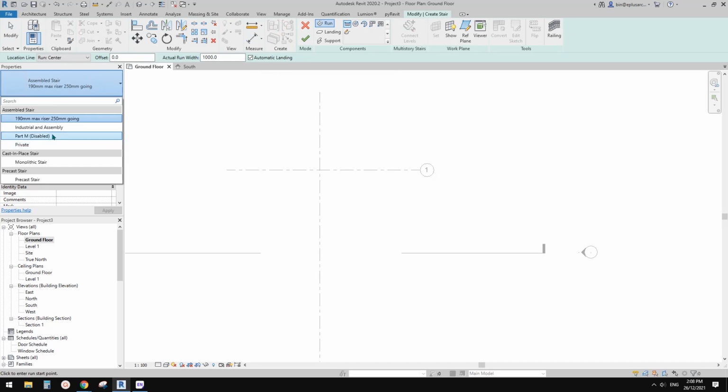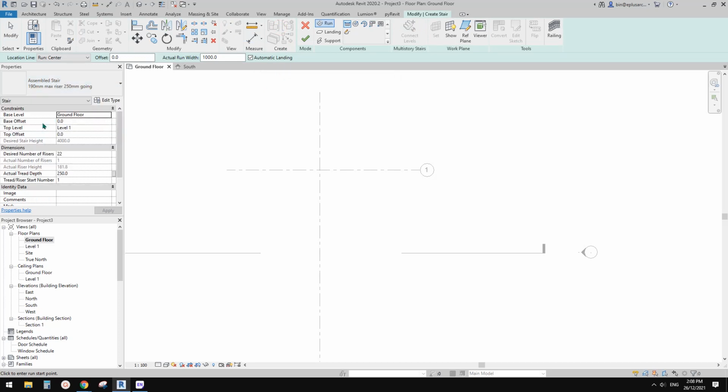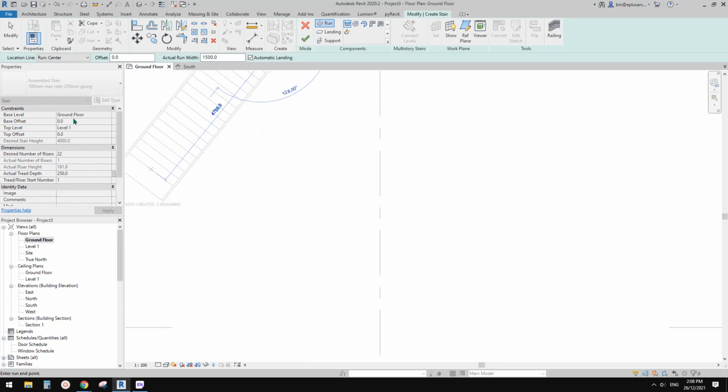I'm going to pick one, not sure which one, but maybe I'll just use this one. It looks like a 250. Yeah, that's fine. I'm going to make this 1.8, maybe 1.5, and I'll start from here. This is from the ground floor to level 1.